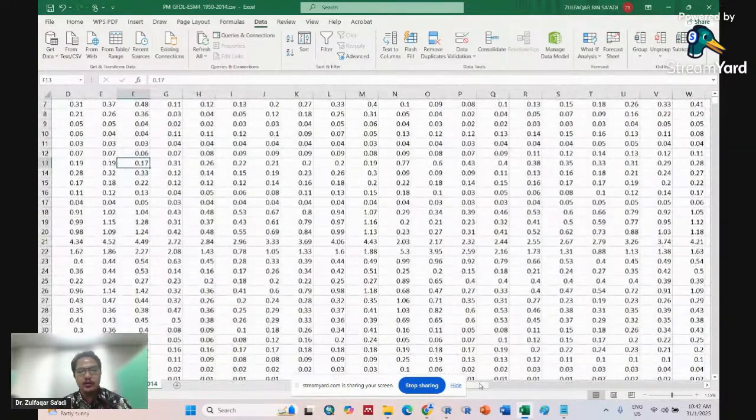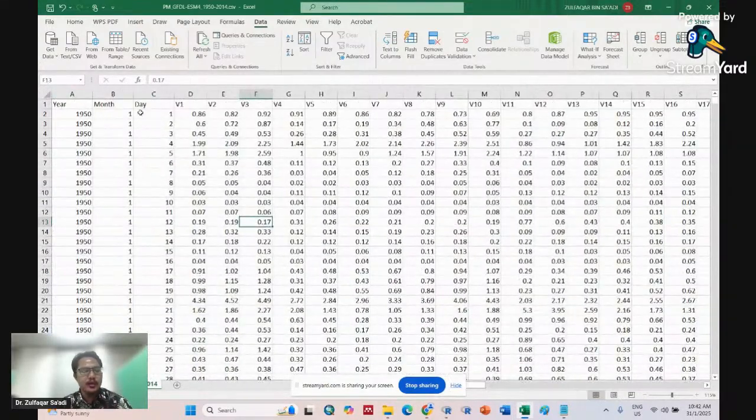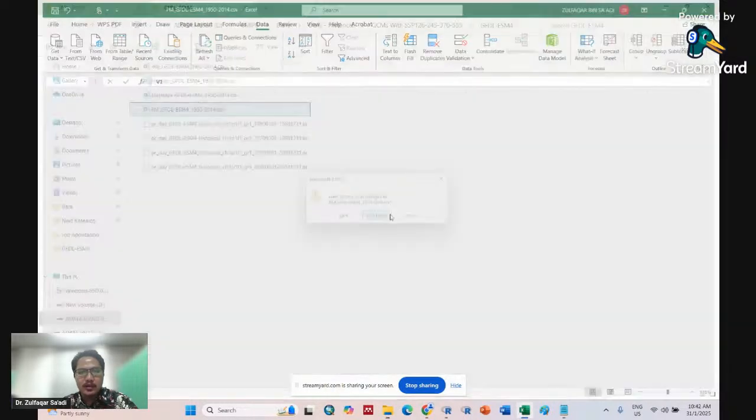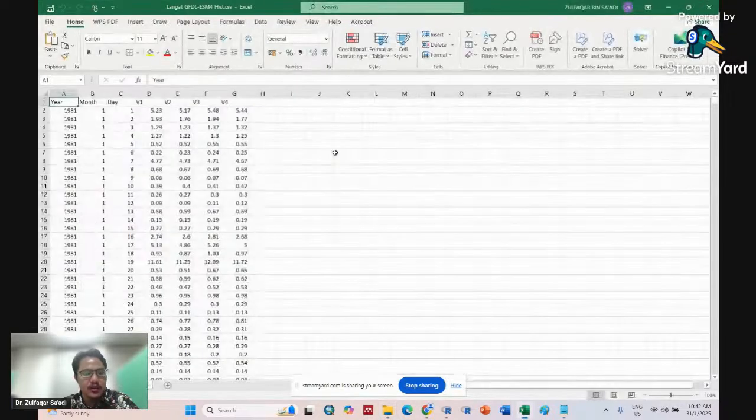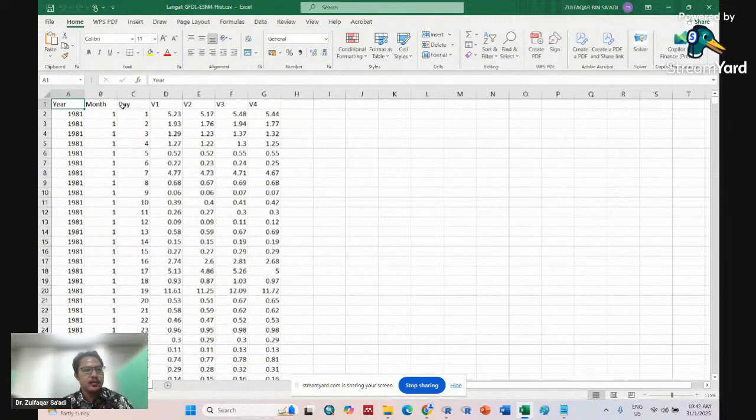Make sure you have year, month, and day of the original data, like I showed you just now, because I run the code from V1 until Vn, something like that. So you can put V1 until the end. So do something like this. But I have prepared my own data for this one. This one is for Langat Dam, actually Langat Basin, for year, month, and day.